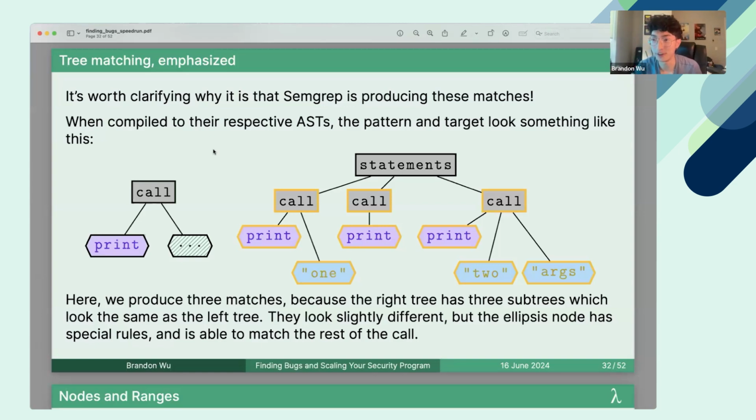There's a lot of vibes going on here, right? But in a way, I think this is a good thing, because Semgrep makes intuitive sense in that way.